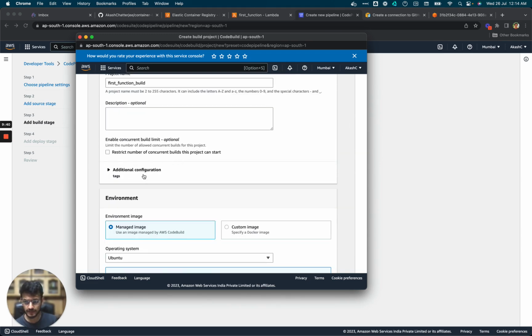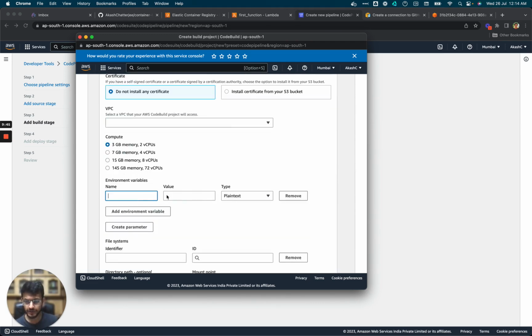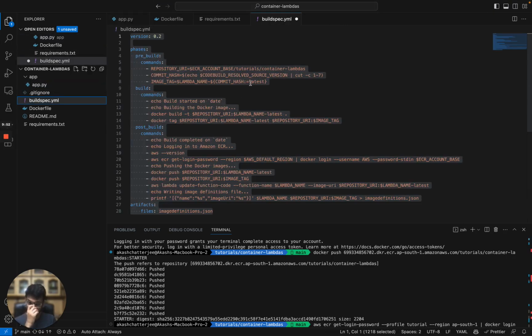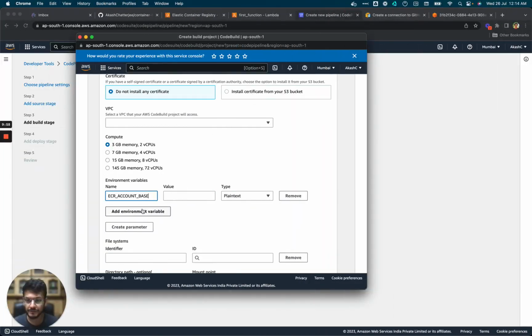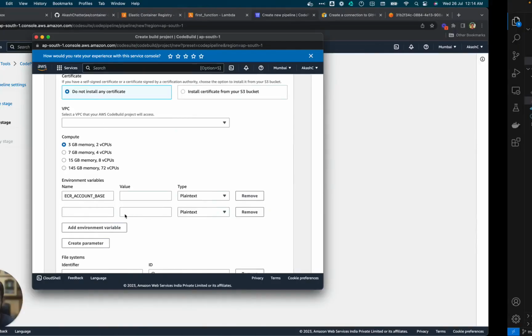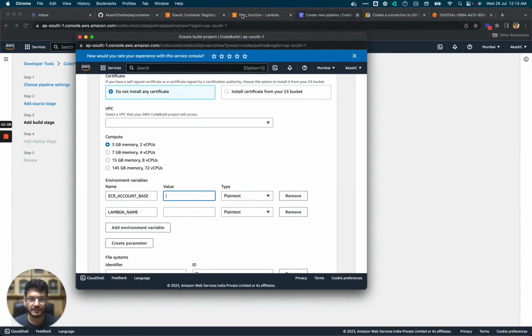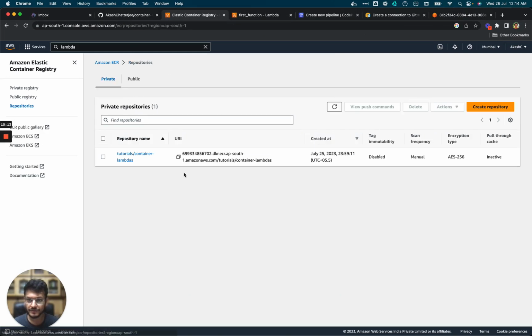Two more things here. One is under environment, you will be seeing the ability to configure environment variables. Now this is important. This is where the buildspec file comes into the picture. So if you notice our buildspec file, we are looking at two environment variables. One is ECR account base, so let's put it here, and the other one we are looking at is the Lambda name. I'll just explain what is happening here, but ECR account base is obviously the registry base that we have, which is this one.